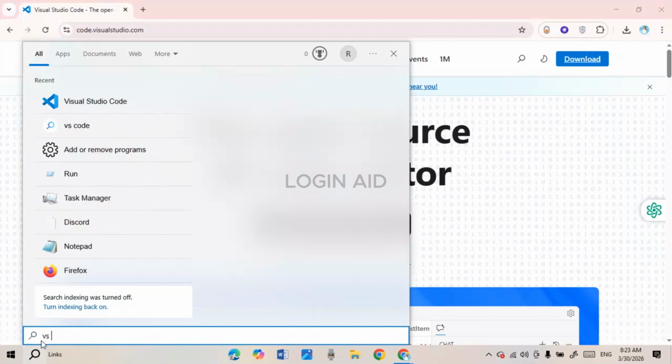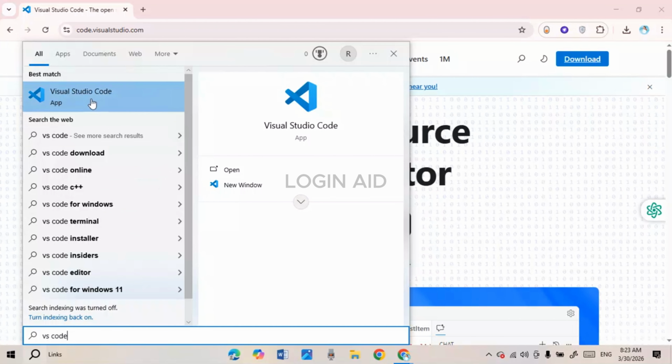You can simply search for the VS Code over here. You can see over here the Visual Studio Code has been installed on your Windows. Now you can simply open it and customize it according to your choice. So that is how you set up VS Code on Windows PC or laptop.